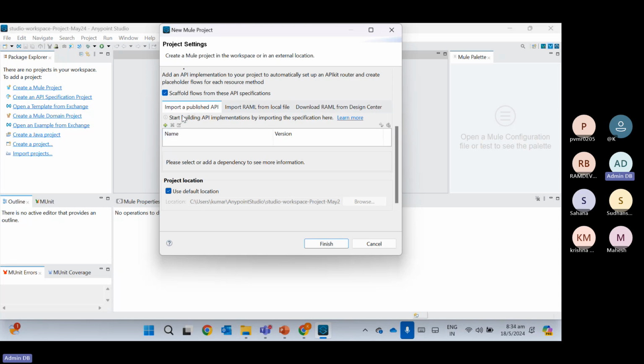At this moment we don't have a YAML, so we will not take one. Location-wise, either you can use the default location, which will be inside your workspace, or you can create this project in some other location. Why we generally take another location, we will discuss in coming classes. And click on Finish.